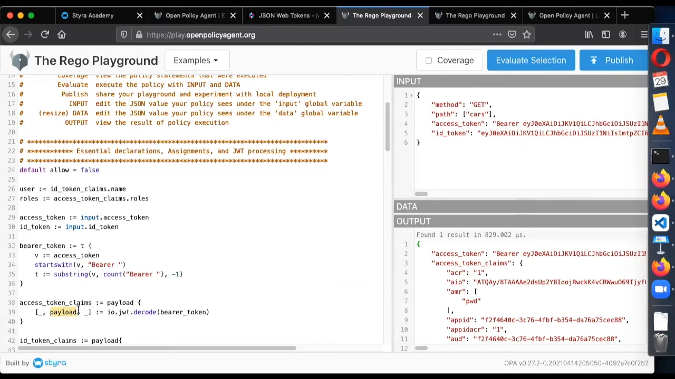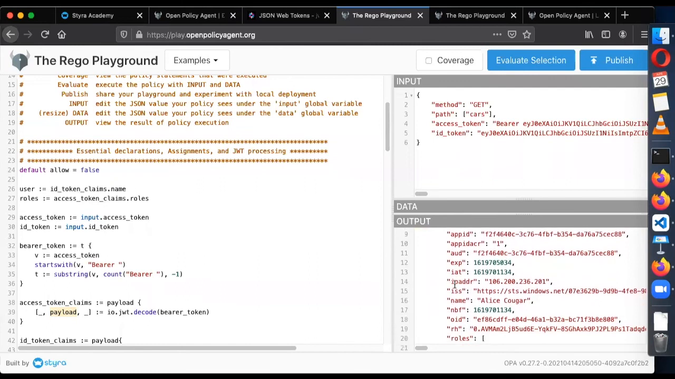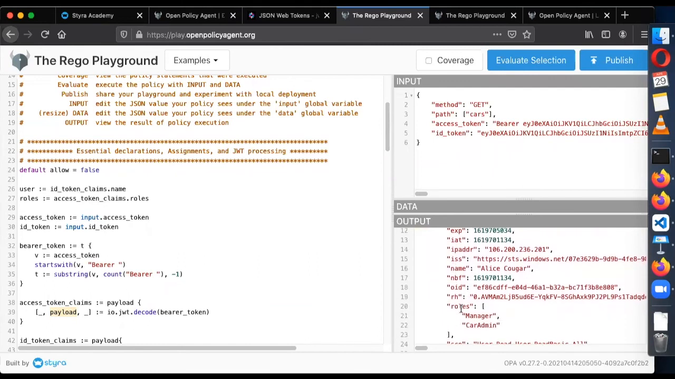And the payload, if you print it as a JSON object, gets nicely decoded into the output that you see on the screen. And as you can see, there's 2 different roles for this particular person called Alice Cougar. Now she has a manager role and a car admin role. So the next job is to understand the JWT token and extract the value for the username. So that's something that is done here.